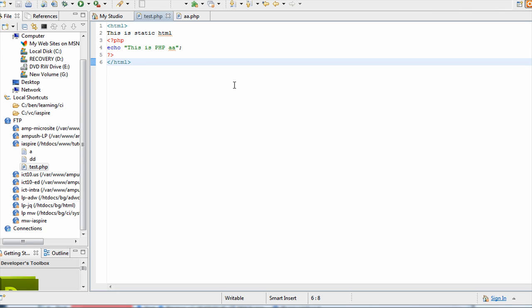So today we are going to get into learning the PHP language. We're going to do some programming and see how PHP works. What you see here is a PHP file called test.php, and I'm using a text editor.